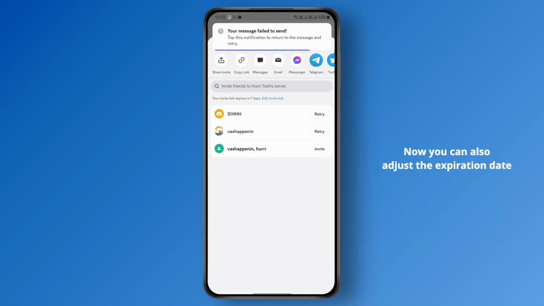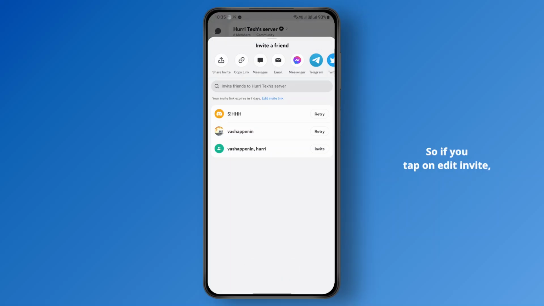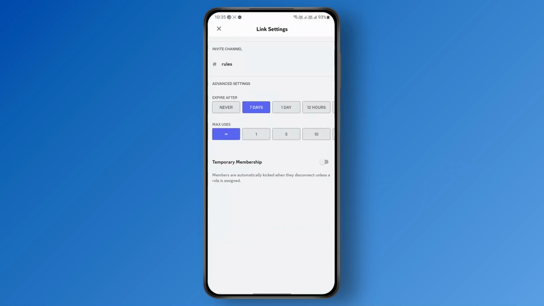Now you can also adjust the expiration date for the invite link. So if you tap on edit invite, here you can set the link settings. So let's say if I don't want it to expire ever, I'm just going to set this to never, and then max uses. I'm going to set this to infinity because I can use this link time and again to invite different people. If I just set this to 1, if someone taps on the link, it will expire automatically.